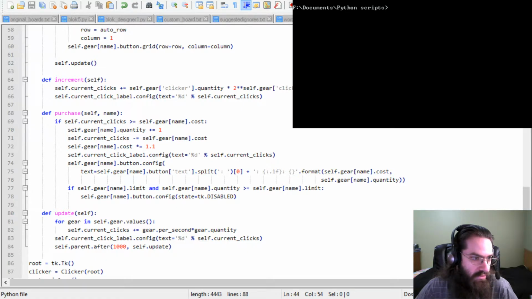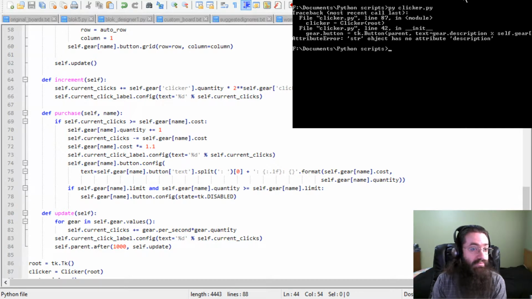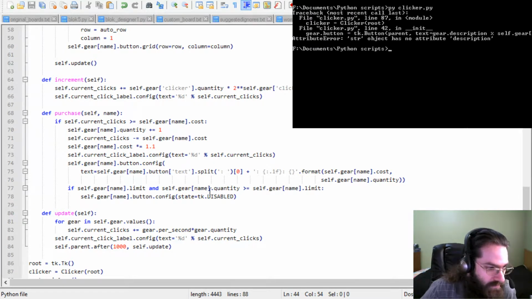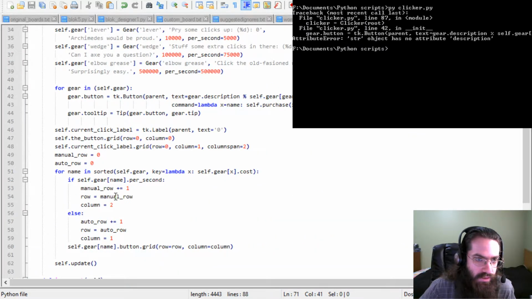Now let's turn on the command prompt and run py clicker.py. How much you want to bet it's broken somewhere? Yeah. String object text equals gear 42 in it. Gear dot button for gear and self dot gear. Oh.